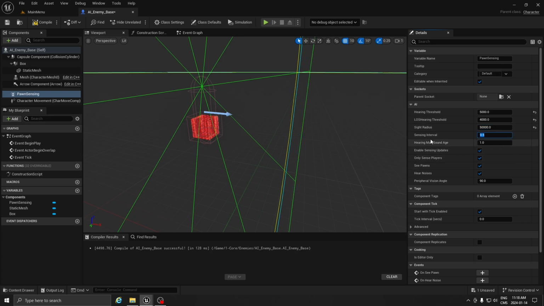And I want the interval of that sensing. So every time there's a pulsation kind of going out, I want the sensing to be able to do that quite often. So I'm just going to put 0.1. And the hearing max sound age, I'll leave it at 1.5. There we go. And we shall be all set for that.